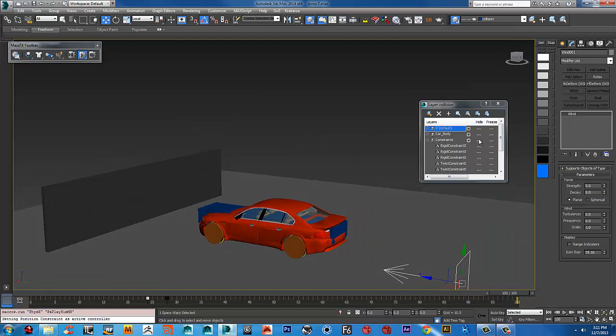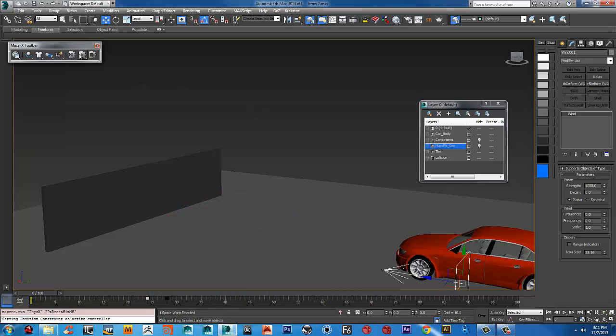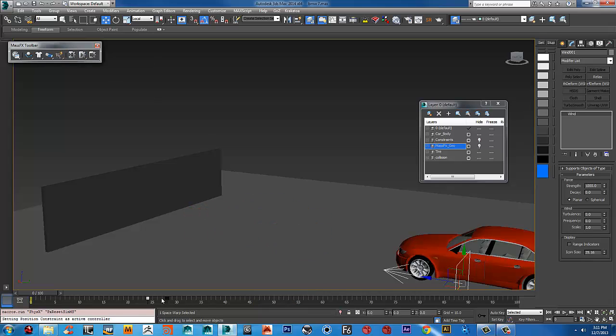Then I'm going to hide my constraint, and I'm going to hide my massfx geometry. Play it again. I think it's moving too fast. It's going to give us kind of a problem with the cloth, so I'm just going to lower it down again, and let's put it to 600. Play again.